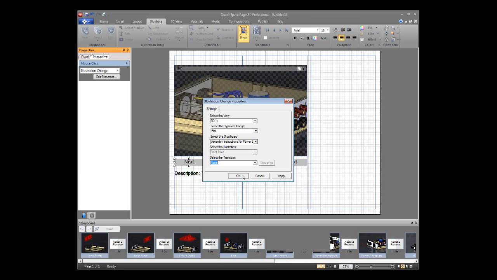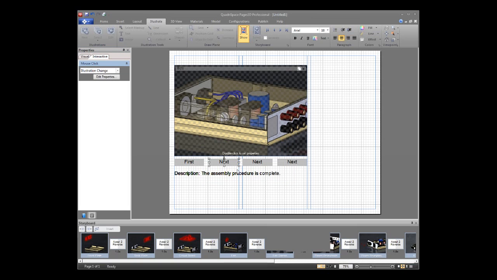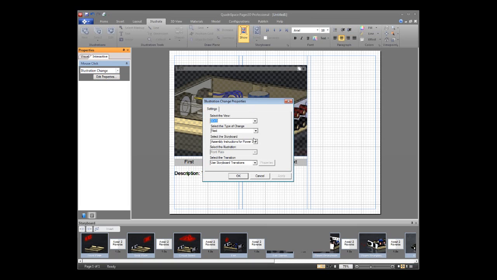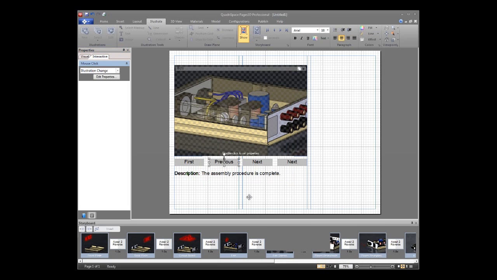So they don't have to wait for all the steps. So we'll say OK on that one. On this one, we're going to edit the properties, and instead of next, it's going to be previous. We want to keep the animation, so let's do OK on that. And then again, on this one, let's just pop all the way to the end.